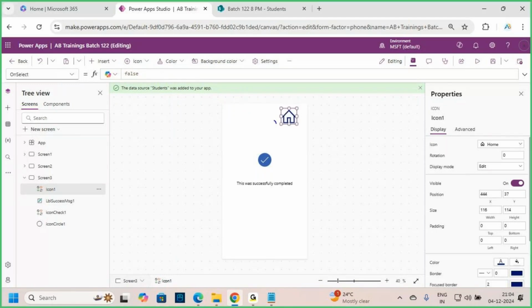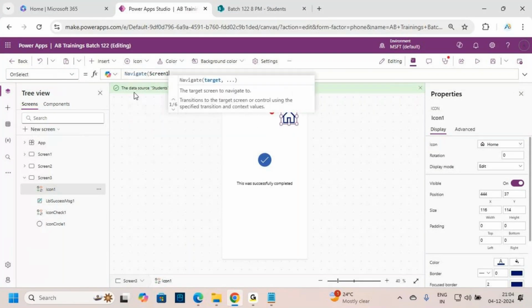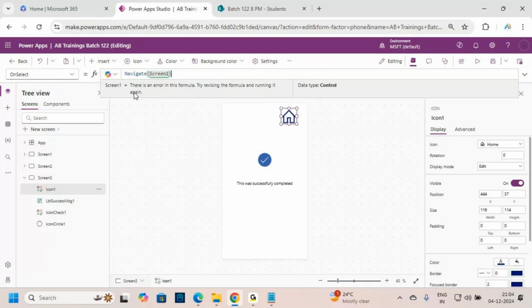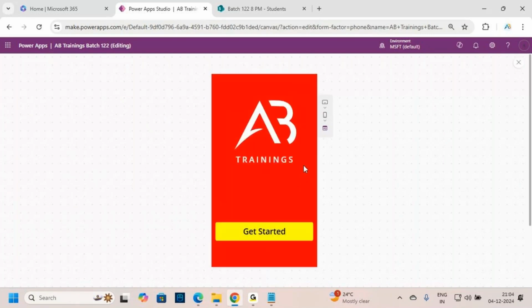On select of this icon, we also have one property called what? On select. On select of the icon, what actions do I need to take? Navigate to which screen? Pass the screen name. Now save it. Publish. Click on play. Click on the home icon. You go to which screen? Come back to the home screen.